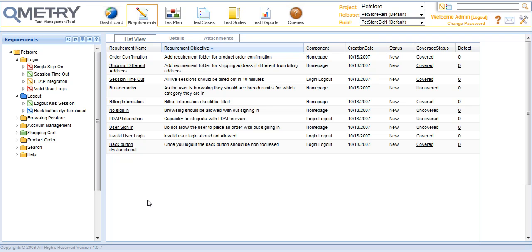Welcome to this brief demo of QMetry. In this demo, we will go over requirements and how to create them within QMetry.